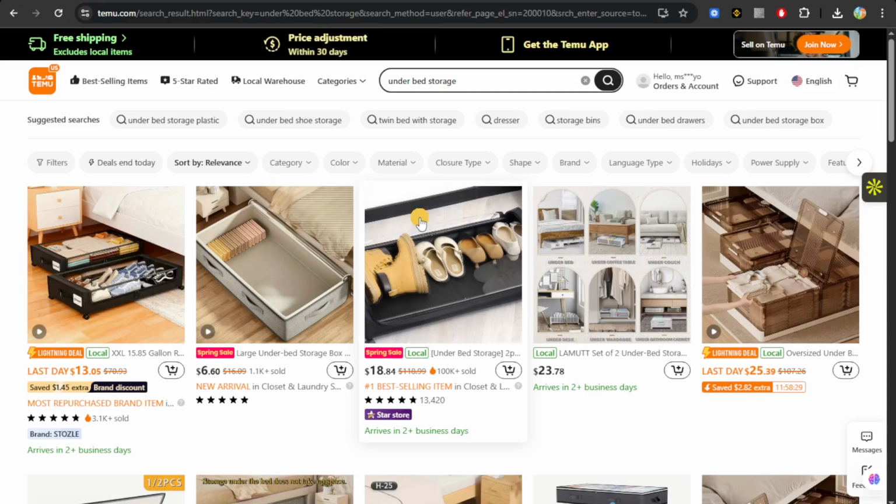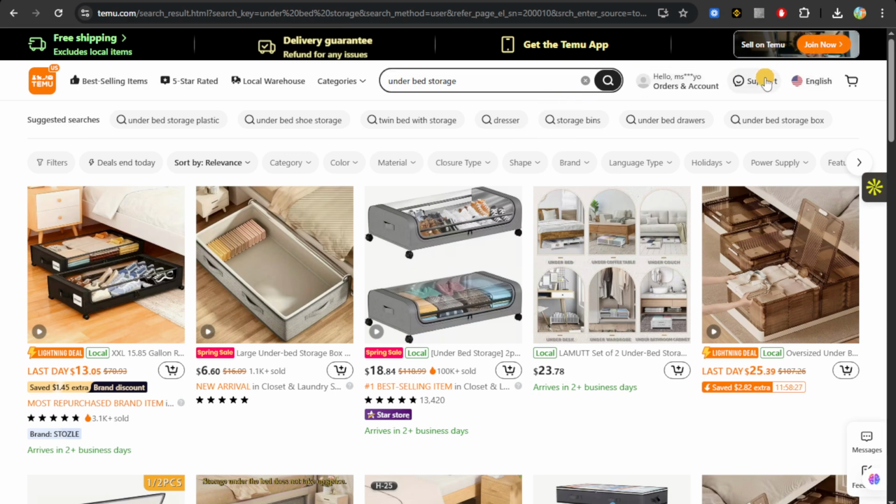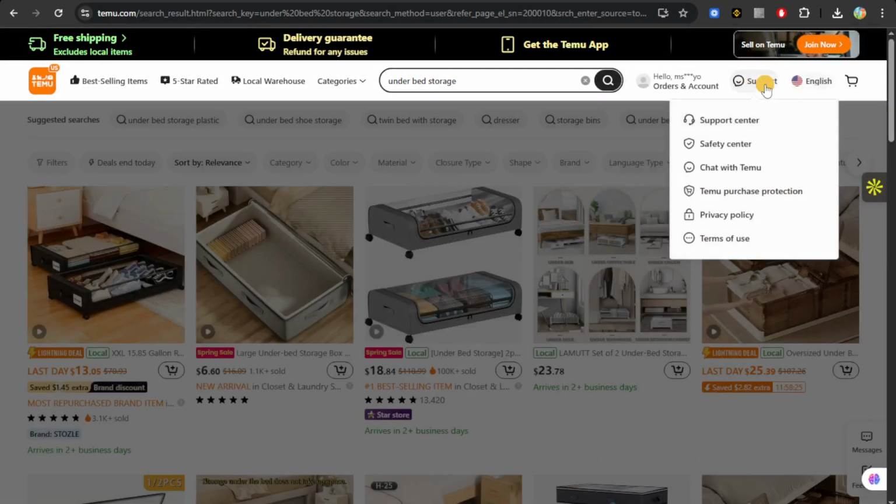From your dashboard, you're just going to look over to the top right corner of the screen, and then you can see the support button. You can just hover your mouse over this, and then you're just going to click on Support Center.